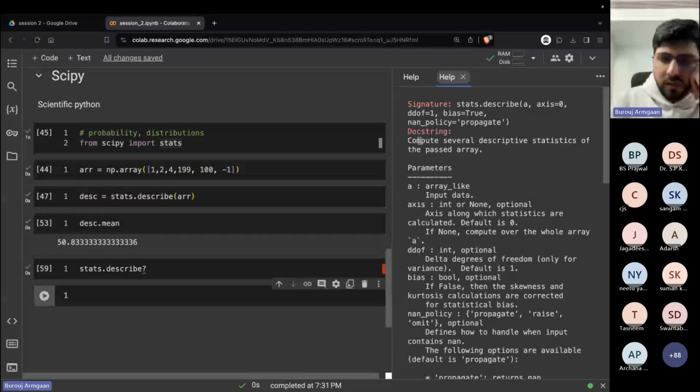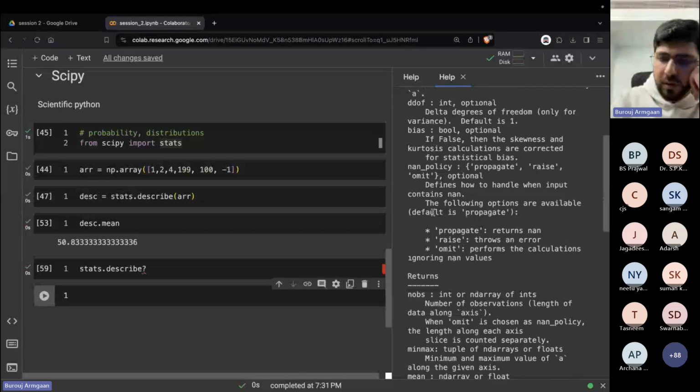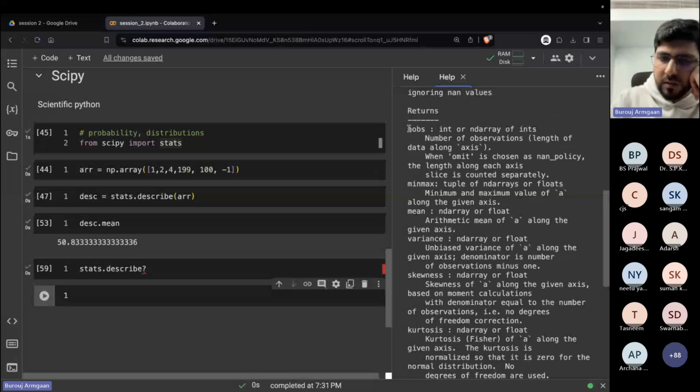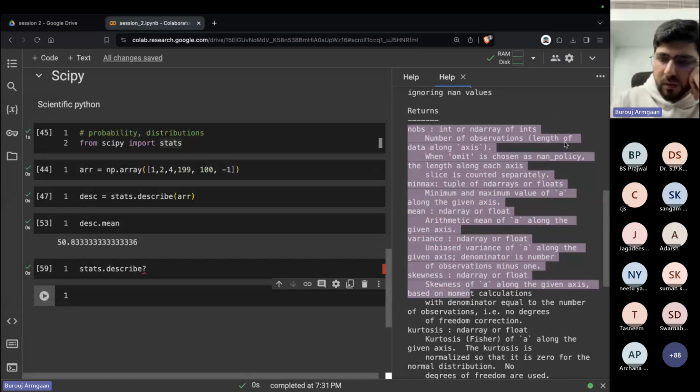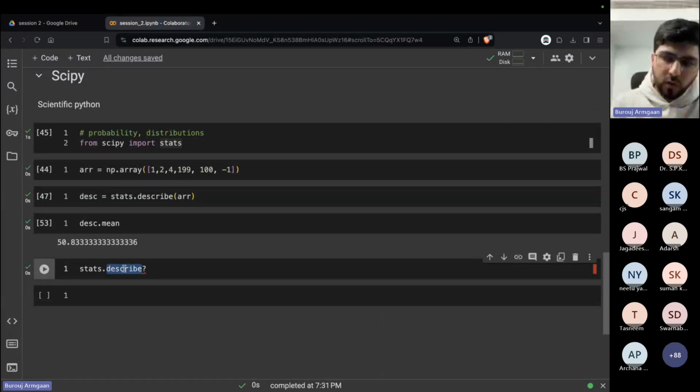So it says compute several descriptive statistics of the passed array. Your parameter is a, which is an array-like object, and you can pass several other things, and it returns these things. Okay, so it's quite helpful when you're working with any library and you don't know how something works, what the inputs are, what the outputs are.